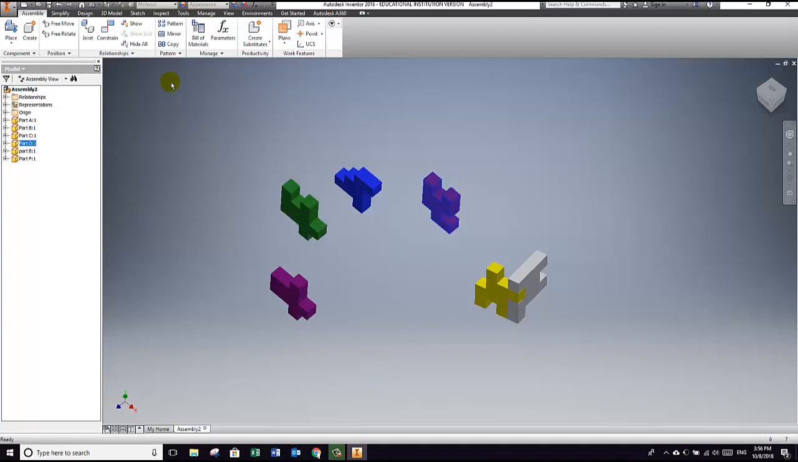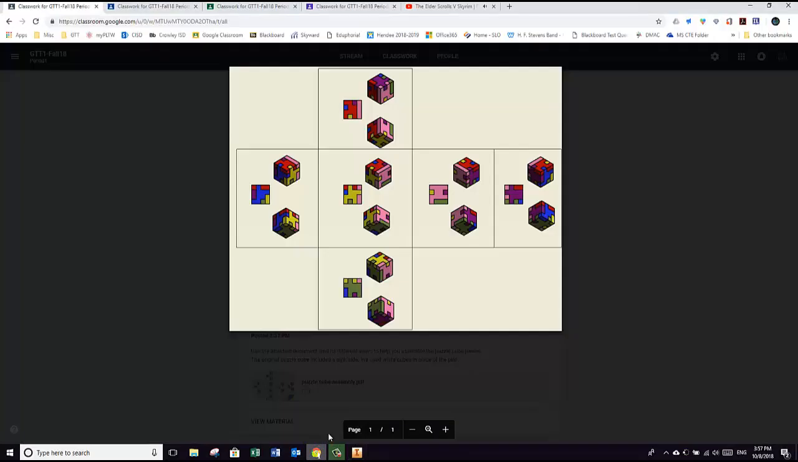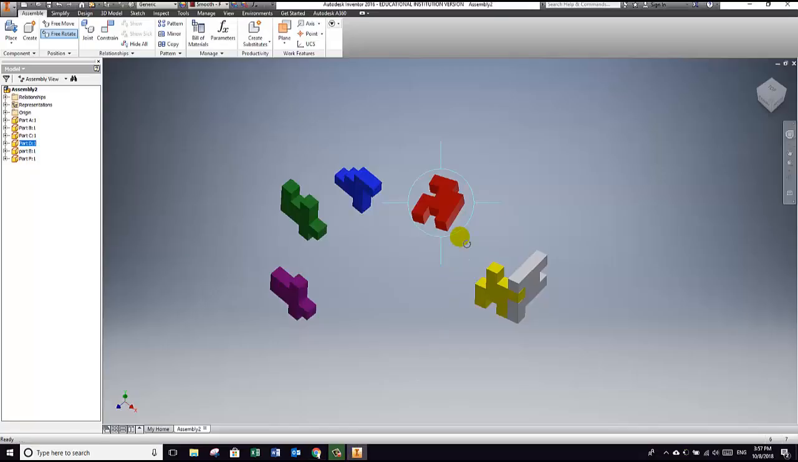So here's the red piece, and I'm going to use my free rotate, and I'm going to kind of tumble it around, and I may even have to kind of flip it over a little bit. I need to look again. Okay, I think I'm close. That looks pretty close. Okay, and we do have a free move tool, which will let me kind of put it down here close.